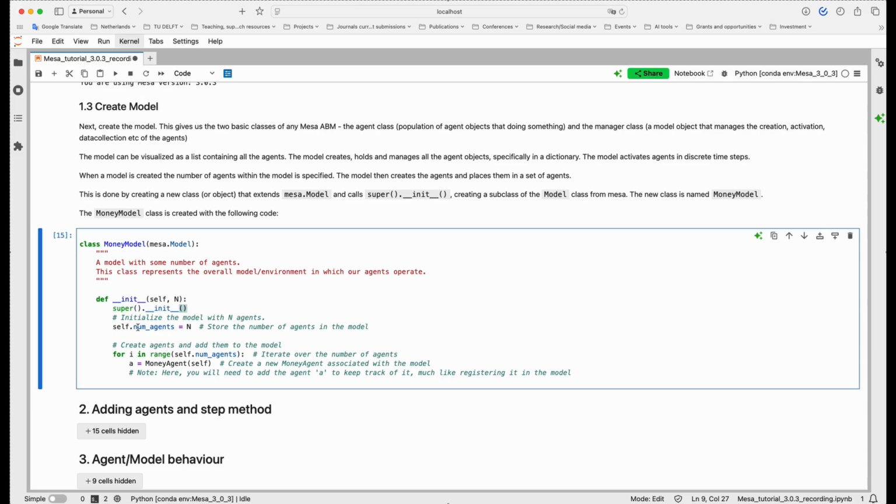Okay, and one of the attributes that we want for our model is the number of agents. So we define an attribute called number of agents, and this is going to be equal to n, which is this one. Now, at the moment of creating an instance of the model, we also have to pass the n, which is the number of agents that we want to create. And this will be associated with this attribute. So for that model, we will have a number of agents that's equal to n.